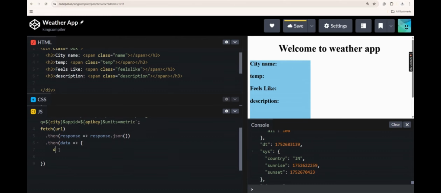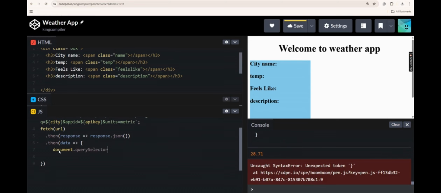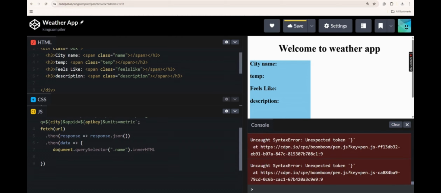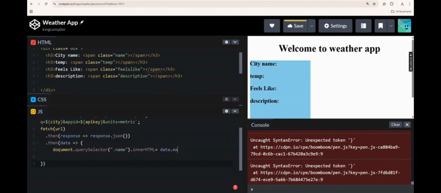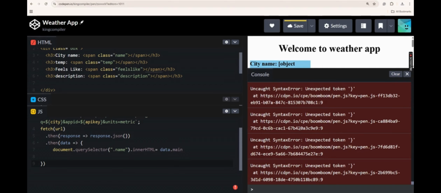So let's do this. document.querySelector. Now I'm going to select the first one, which is the name, right? So what I'm going to write here is .innerHTML. innerHTML should be data.main. Look at this. Where is the name? We printed the object, right? Yeah, let me print it again.